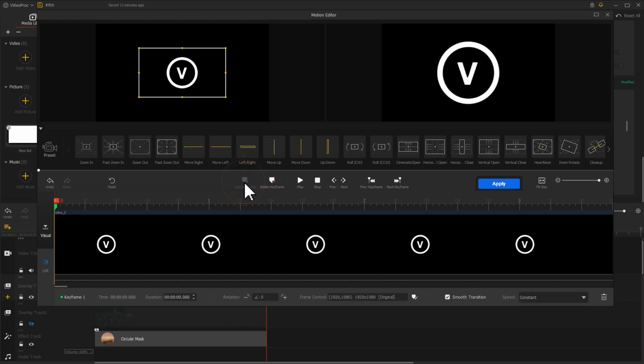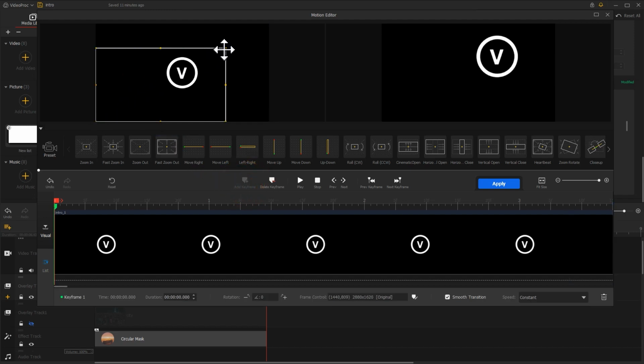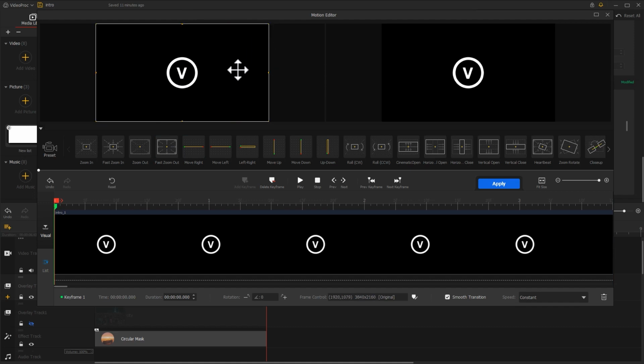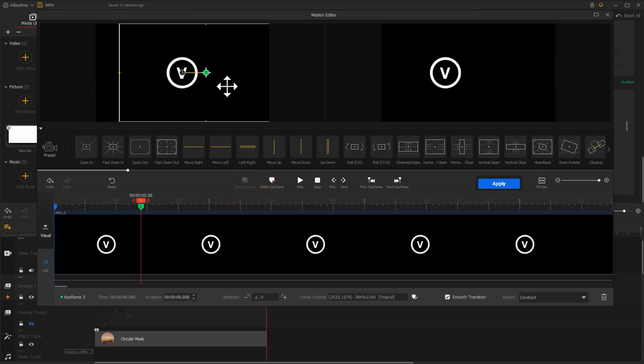Click on the first frame and add a keyframe. Adjust the size box to cover the entire frame. Then move the playhead forward and click Add keyframe again. Move the size box to the right.